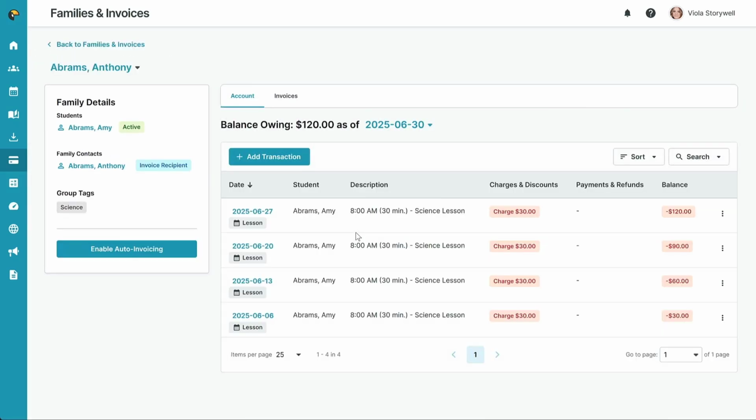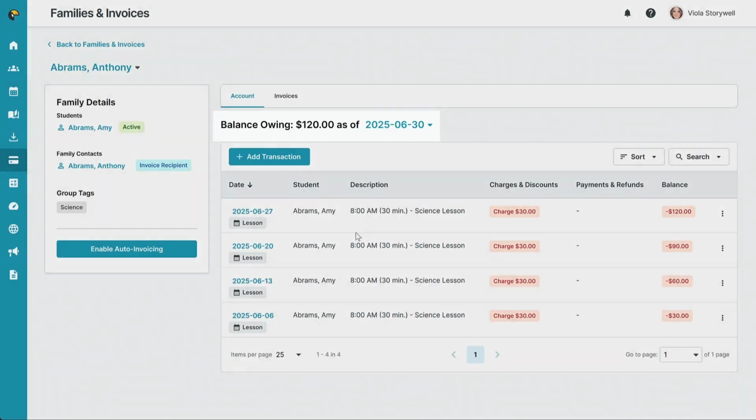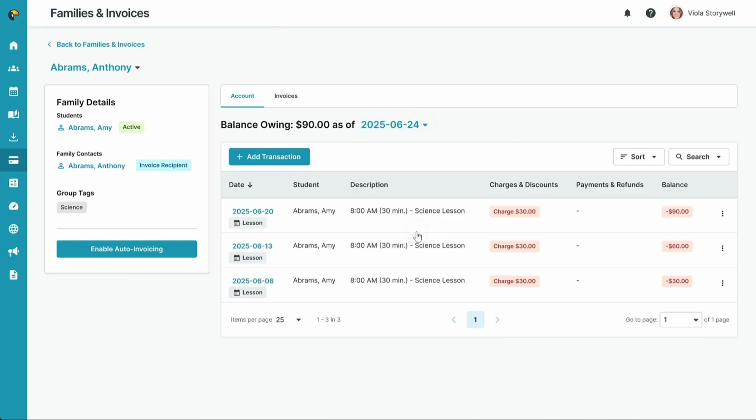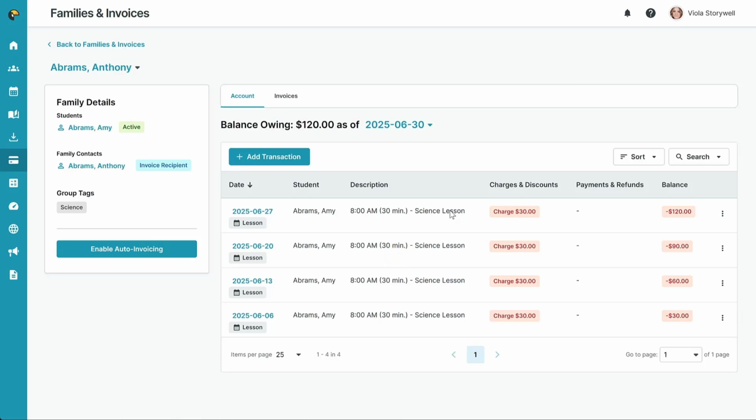In this account, you can see an itemized list of every transaction in and out of this family's account, up to the date at the top of the page. This date defaults to the end of the month, but you can always select a different date to update what information you can see at a glance. You can see here that each lesson automatically generates a $30 charge, just as we set up before.